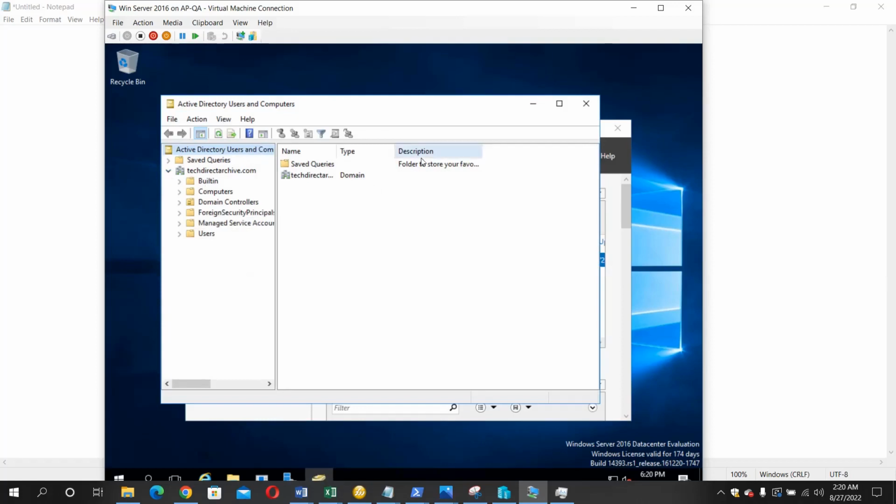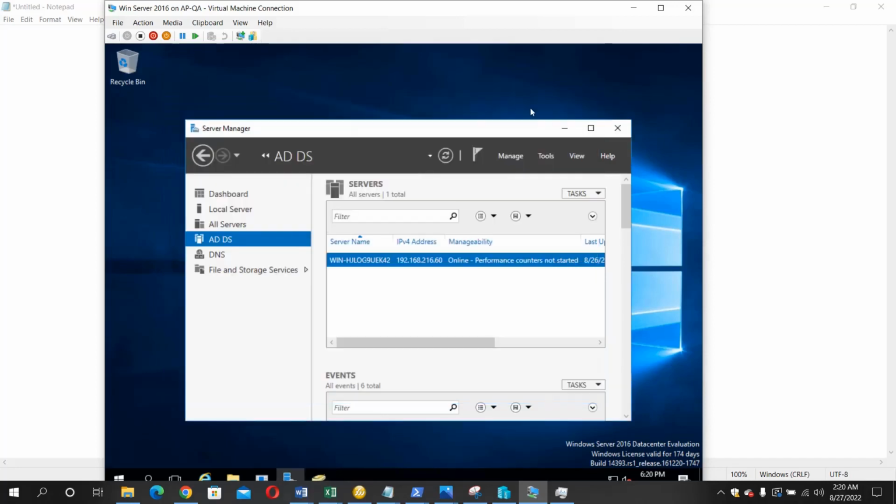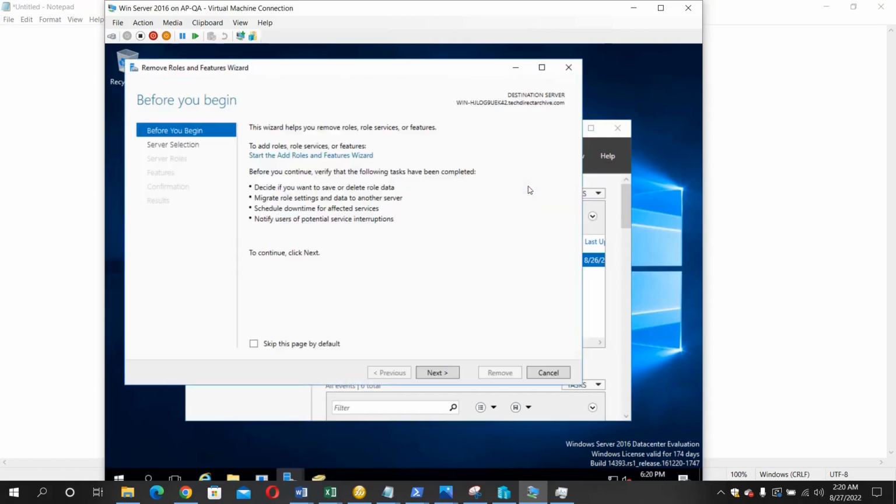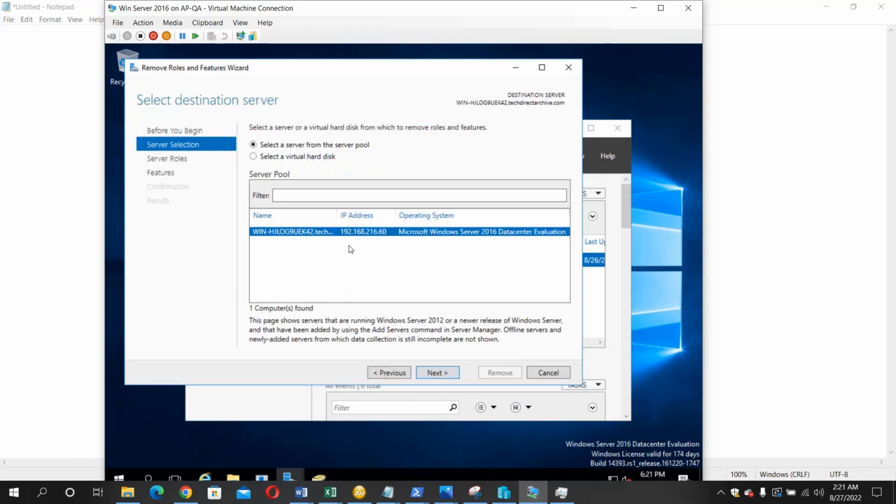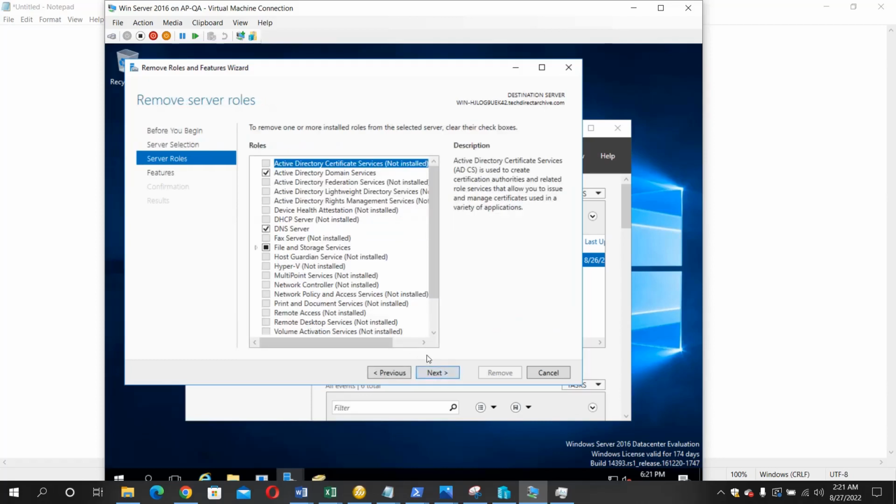So now, if we want to remove it, to demote the server, on the server manager, click on the manage button here, then select remove roles and features. On the first page here, just click next. Then on this page, assuming you have more than one server, it's going to be listed there, so you can now select the domain controller you want to demote. So now let's click next.